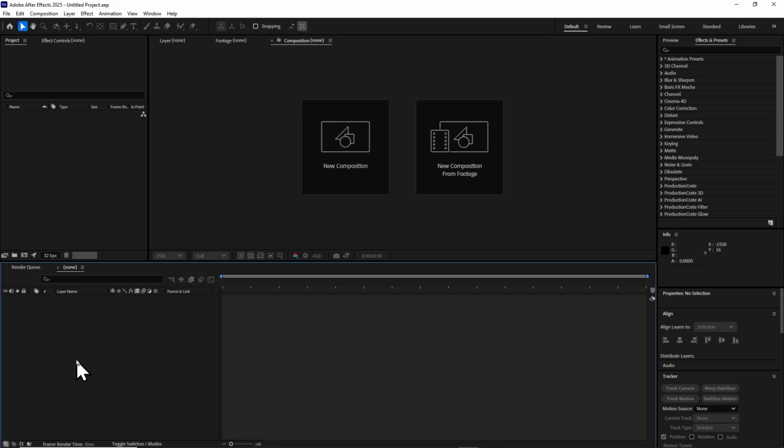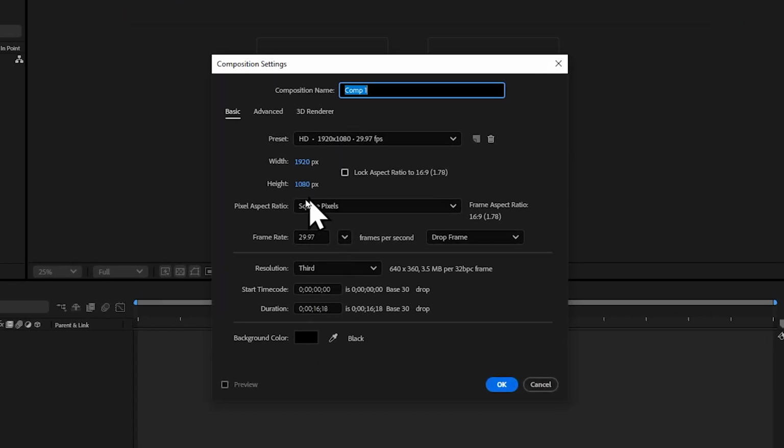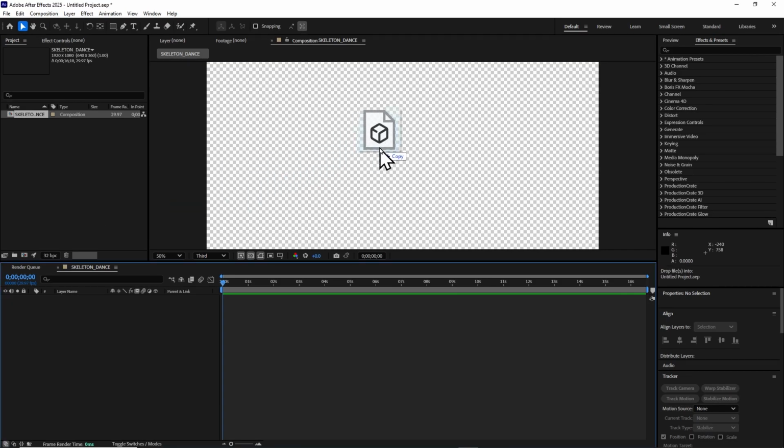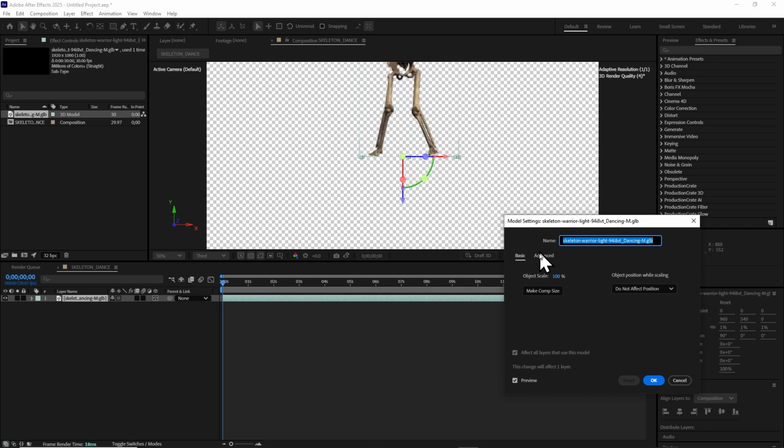Here I am in After Effects. I'm just going to make a new composition. Let's make it 1920 by 1080, 30 frames per second looks good. I'll call it Skeleton Dance. Then I'm just going to drag and drop my skeleton dancing animation. I'll select Make Comp Size and okay.